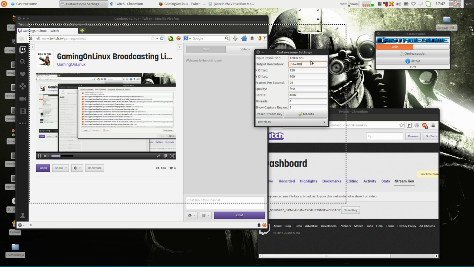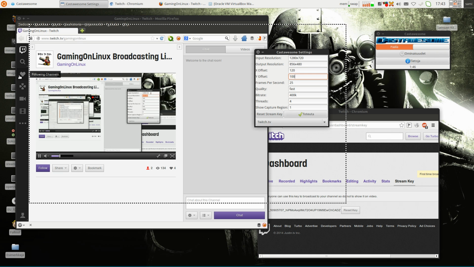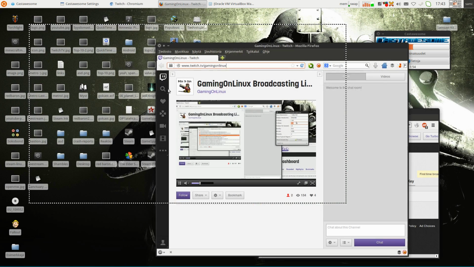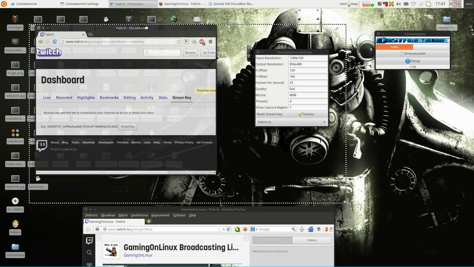But yeah, like I was saying, I have this screen resolution here, and then I have these offsets. Basically what these do is they offset the streaming area 100 pixels downwards and 120 pixels left to the right. So that way I can easily fit windows in here. For example, if I opened, let's say I opened, this is a game now.